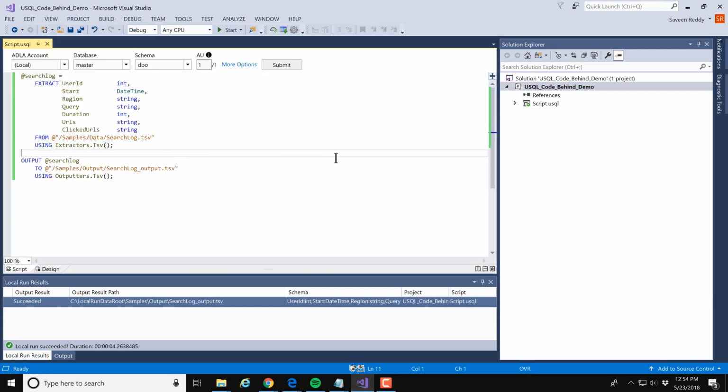Okay, so let's try first to just do a basic U-SQL script modification, and let's change this around a little bit. Search log equals, and we'll say select. Now I'll just select a single column from search log. So I'm doing a refinement of the search log. That's it. Okay, so I extract the data here, and then I say, oh, let's just have a single value called query. Let's run that.